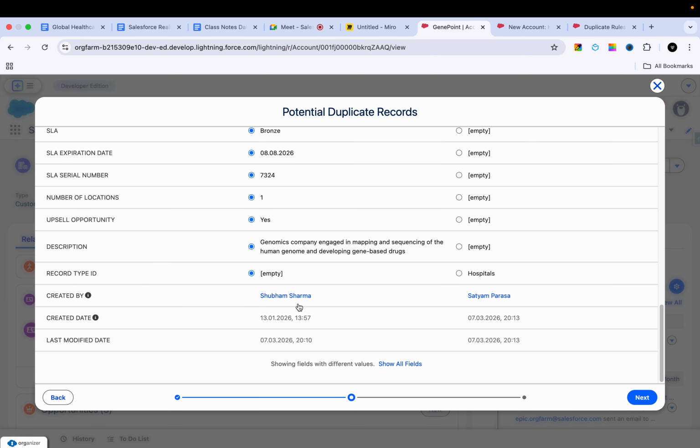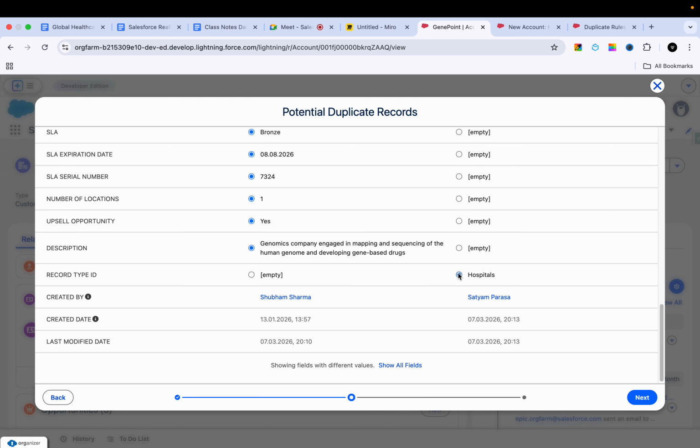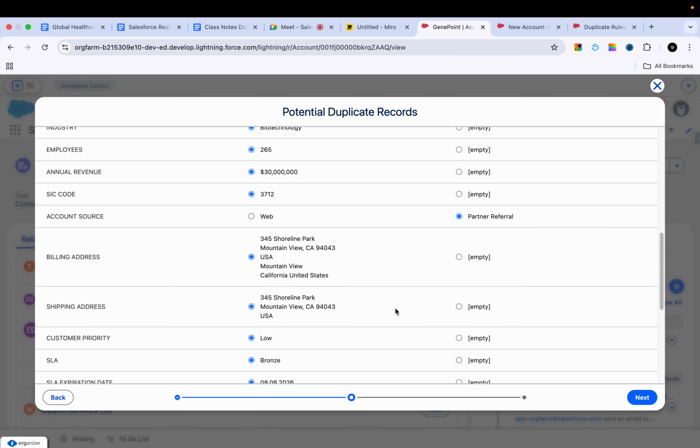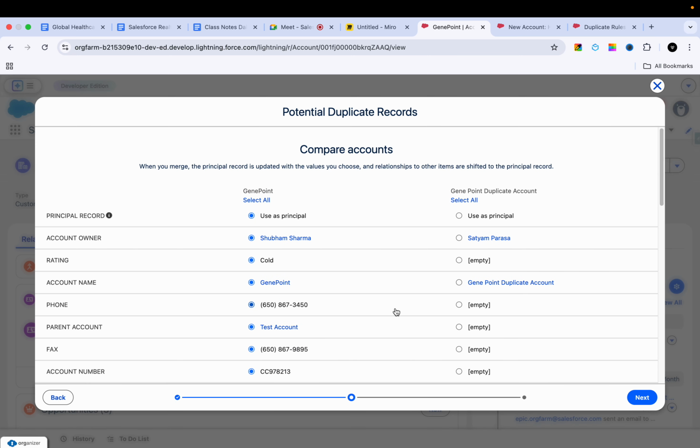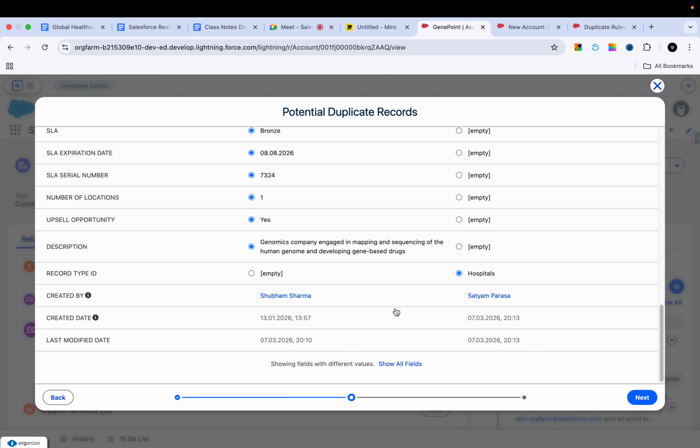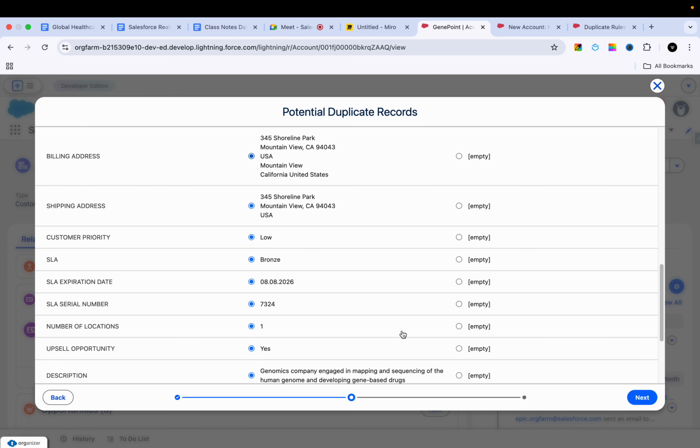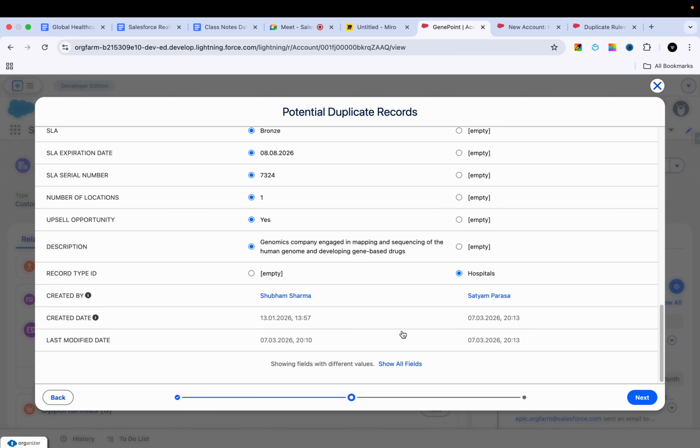In the same way, here the record type is hospital, and there is no record type for the golden account, so I want to keep this hospital. You understand? Is it okay? Child records also will be transferred, but we cannot select them. Whatever records are available on the duplicate record will be transferred to the golden account. We'll see that.